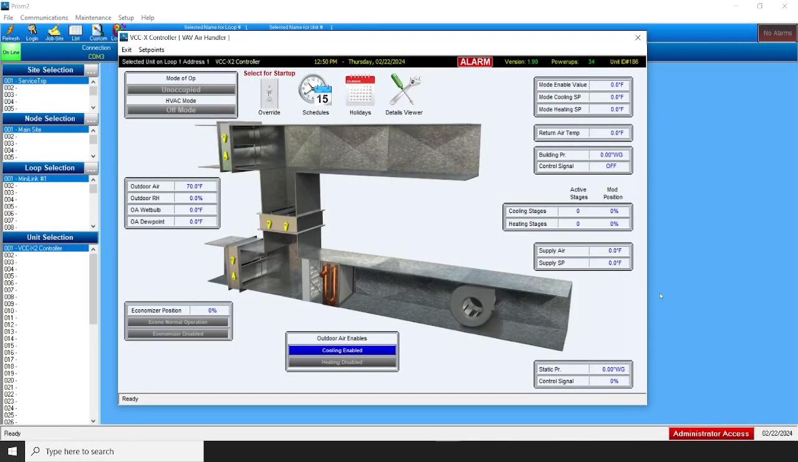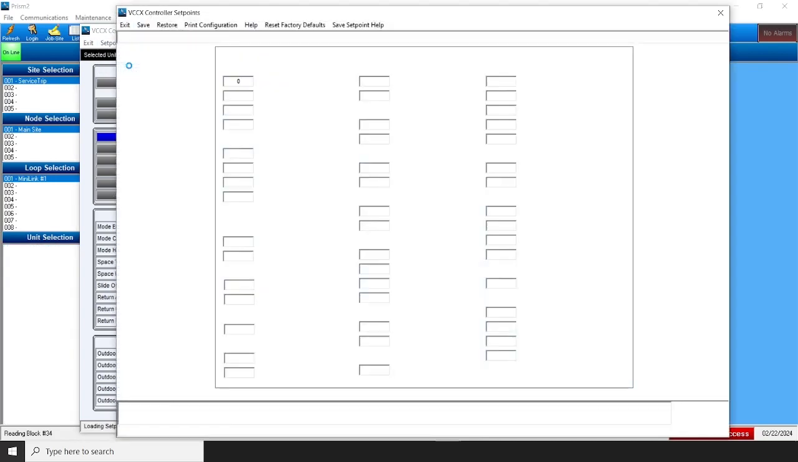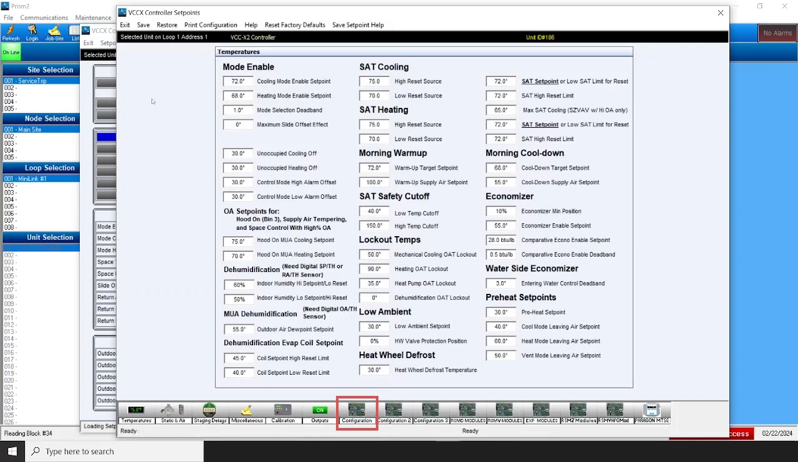In the Prism2 software, navigate to and select the Details Viewer icon. Then select Set Points from the top menu options, and in the drop-down menu, select Open Set Points. Select the Configuration button at the bottom of the screen.